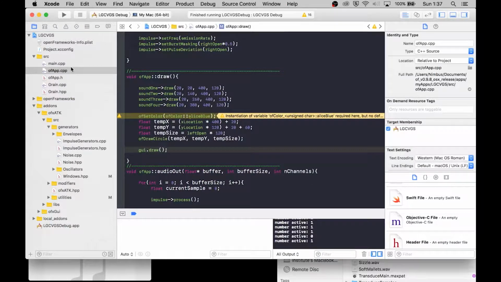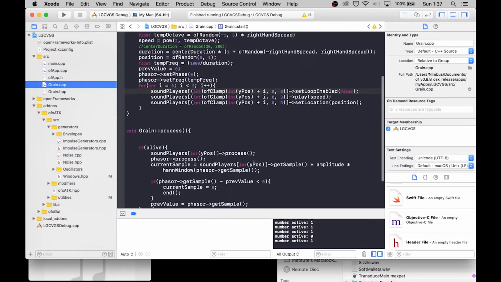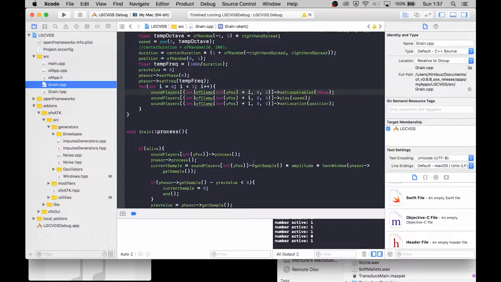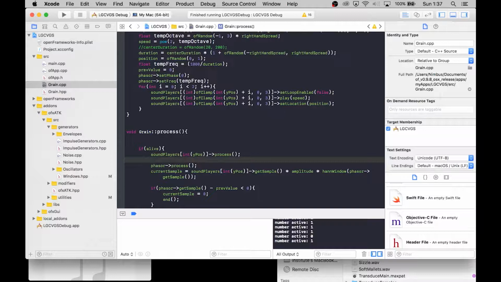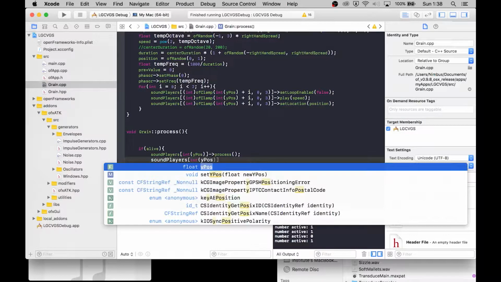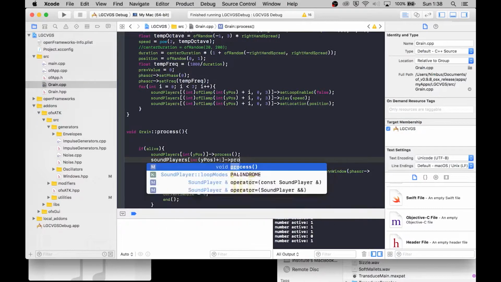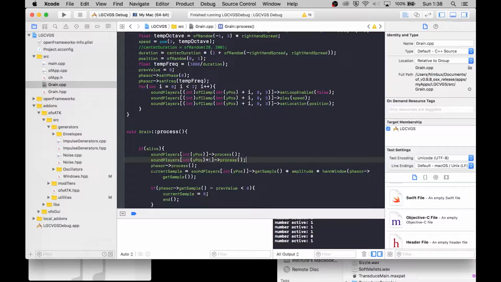Okay, we were going to actually interpolate between the Y positions. So what we can do, this is not such a difficult task. What we need to do now is process both sound file players. Sound players, plus 1. Process. And we'll need to clamp this again.